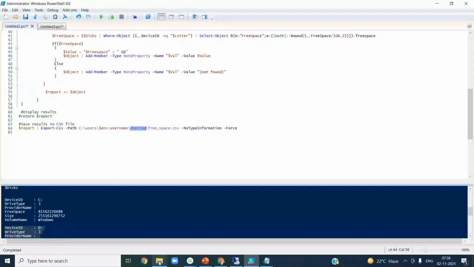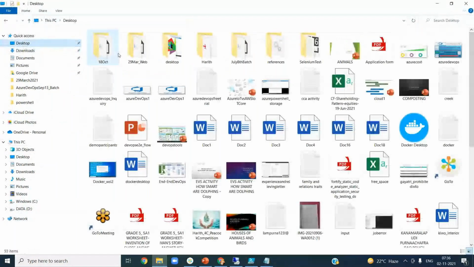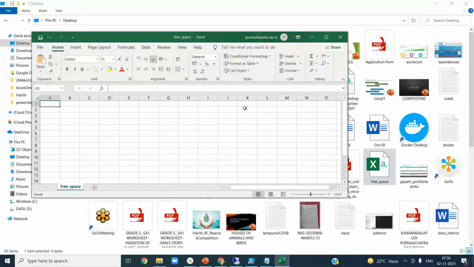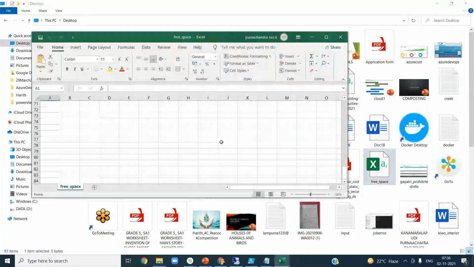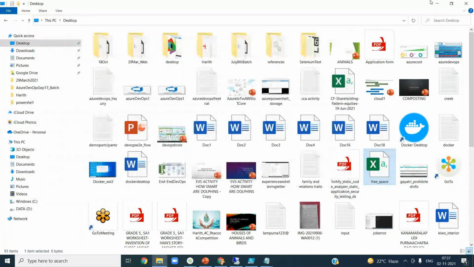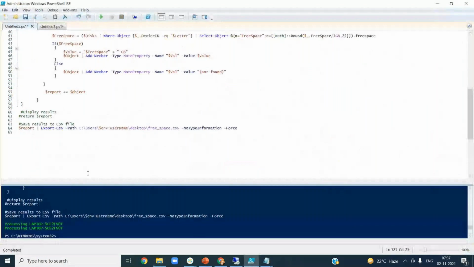Let me go and see if there is a freespace.csv on my desktop as of now. So there is one here. Let me delete this. Right now this is empty anyway. If it is not there, it will create it. If it is there, it will append. Right now it is empty. Now just go and execute this. You can see it processing the laptop and two servers.